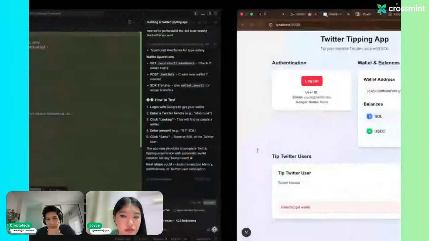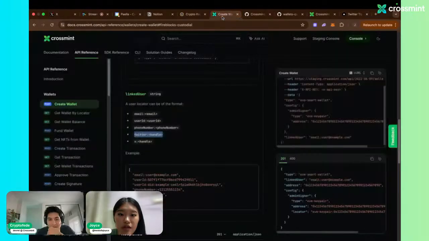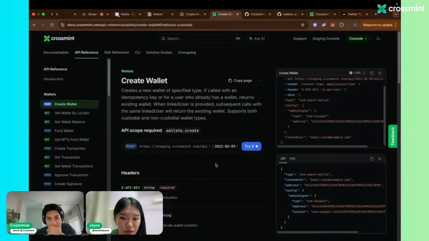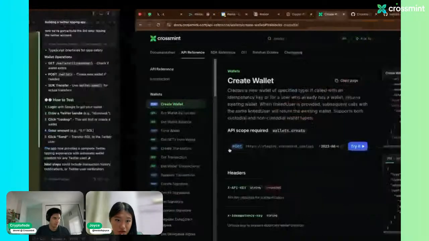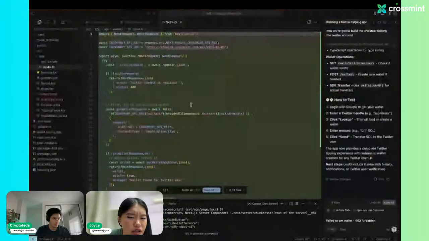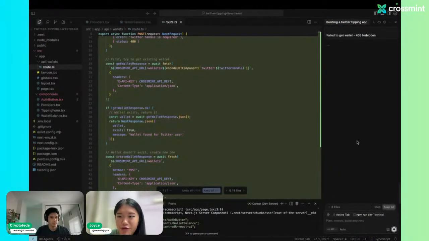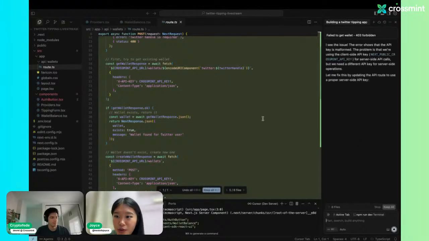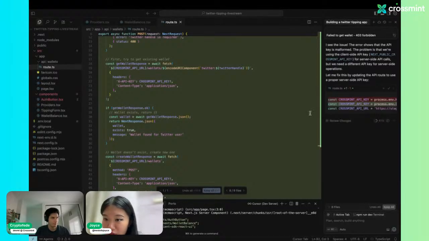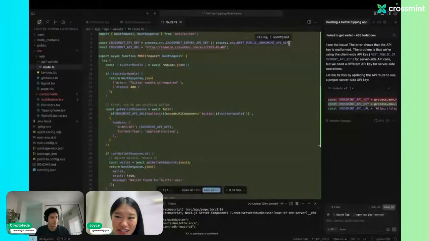All right, so I'm just double checking that we're using the right endpoint. So 2022 to 6 to 9. That's right. Let's see what it says. So we have a forbidden, meaning that somewhere we have... Oh, all right. I forgot to put in my API key.